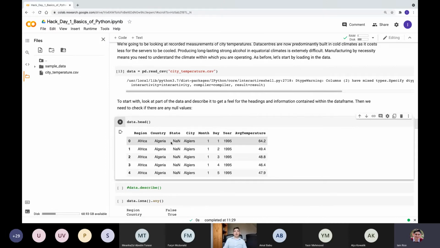So it looks about like it looked previously when it's imported. Algeria doesn't have states as per this data set. The states are primarily for a couple of Chinese provinces and for the USA. So most of the others will just have NaN, which stands for not a number. It just means when it tried to import it, it didn't know what to put in there, so it just put in an error code for itself. Then it's got the city, the month, the day, the year, and what the temperature was.